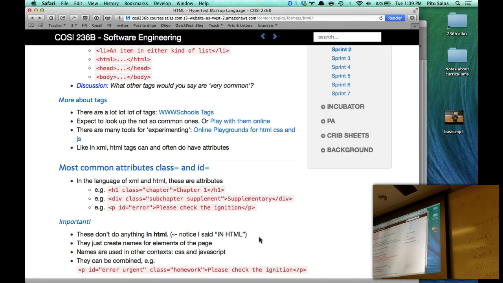For the purposes of HTML, an attribute does nothing. It's purely annotation for consumption by somebody else. So HTML by itself wouldn't do anything with this. But I'm doing semantic HTML here because I'm not saying big and black, I'm saying chapter. And for the div, I'm saying subchapter in the supplement and not somewhere else. And in the paragraph, I'm saying this is an error, which may be colored red or something like that.